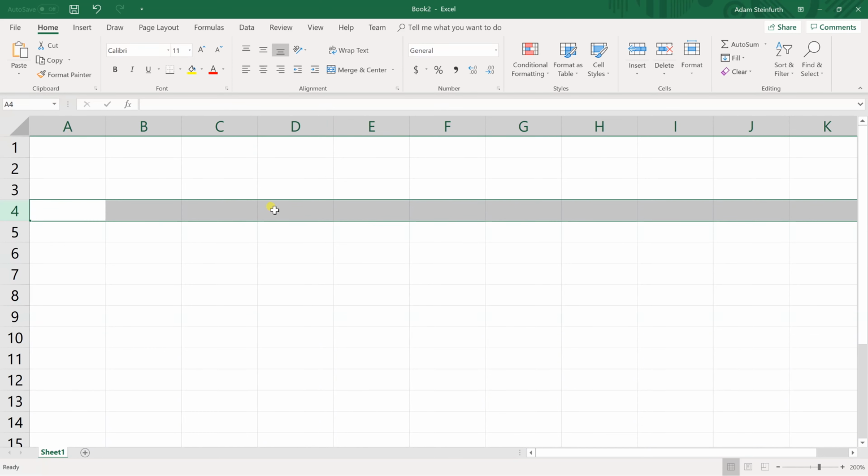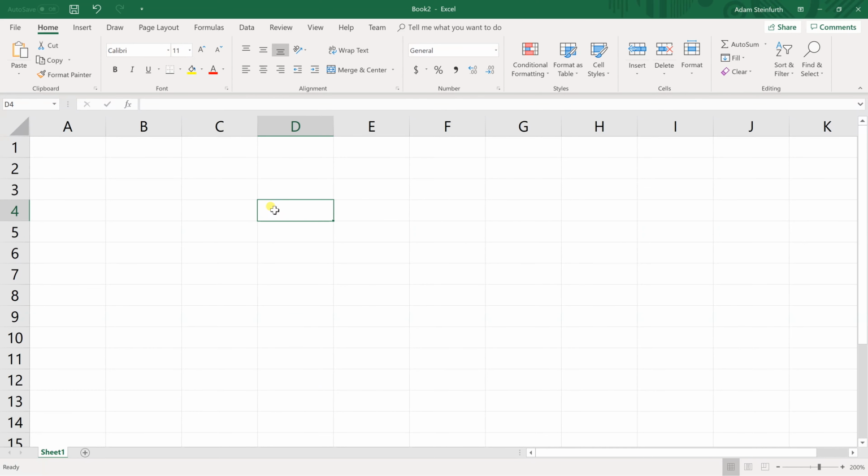So we're going to make D4 the active cell, and we're just going to type in a label. We're just going to start typing. We're going to say amount. So we'll press enter, and the active cell goes down 1, and so now we are in D5, and we have a label in D4. So let's just type in a few numbers here. We'll go 4, 5, 6.